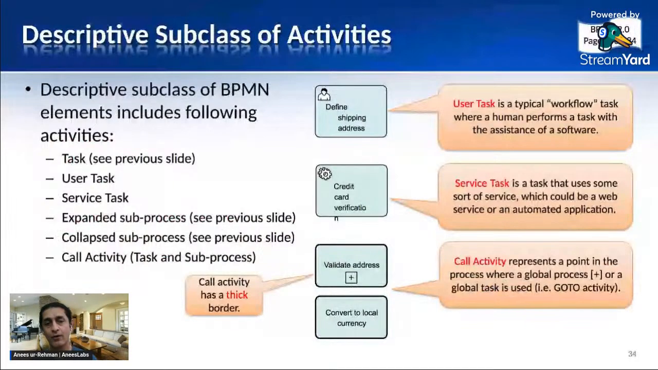A call activity has a thick border. I will explain later what a call activity is. A call activity represents a point in the process where a global process or a global task is used. Like you have global variables or a global task which is going to be used within that event, like the task which is creating collateral documentation. That collateral documentation can then be used for any other task in the banking process. So you need to define it with a thick border.